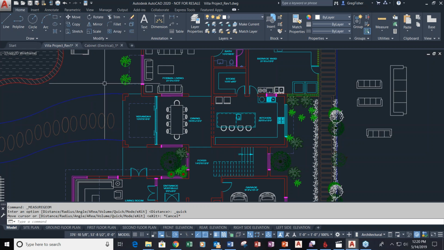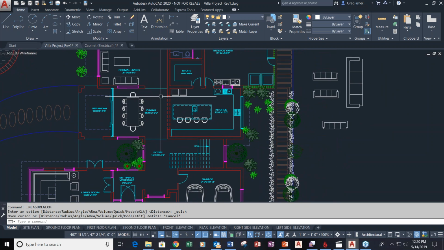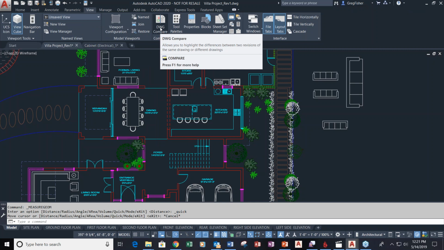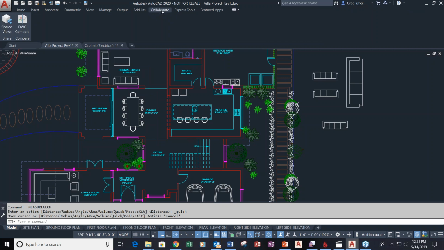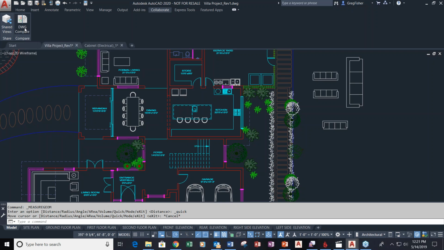Now the next one we're going to talk about is the DWG Compare. And there are two areas where you can access this. It's AutoCAD, right? Multiple ways that you can access a command. So one example would be if I go to the View tab, I've got the DWG Compare right here. If I go to the Collaborate tab, I've got the DWG Compare here as well.